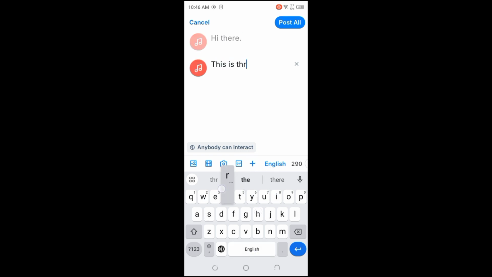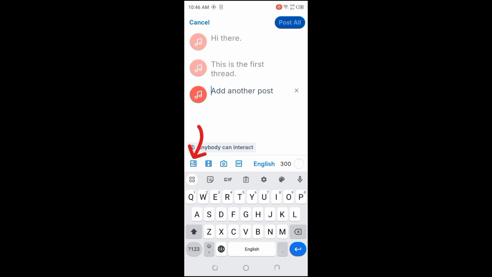So write your second post here, and you can repeat the process by tapping the plus icon to add more posts, creating as many entries in your thread as needed. And if you want to add some pictures in your thread, then you can tap on this gallery icon and then you can choose from your gallery.